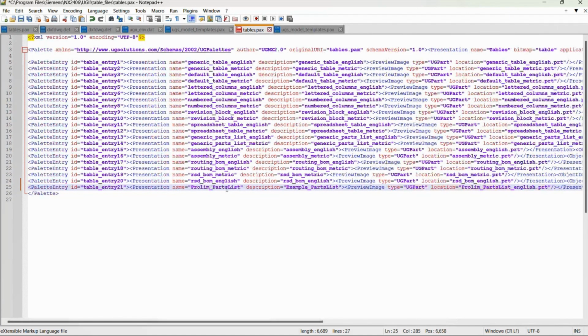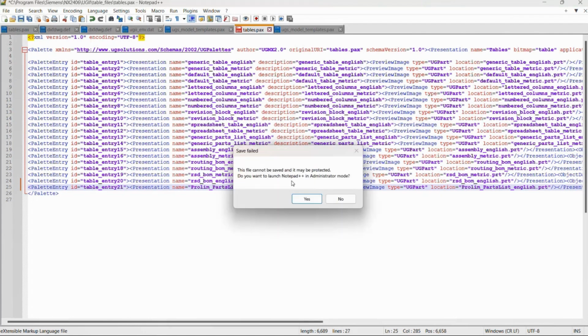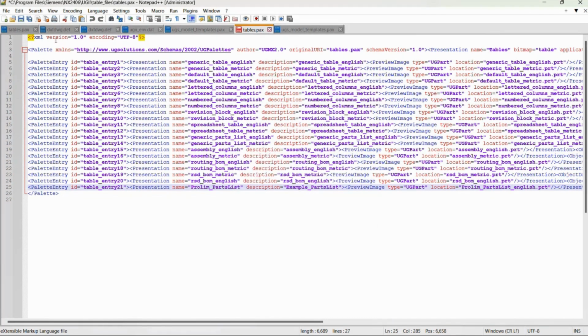We've changed the presentation name to make it easier to dictate which one is our custom parts list. We've changed the description to help us, again, dictate which ones are our custom parts list. So now all we need to do is save. And here you see Notepad++ is asking me to do it in administrator mode. This is because you'll need administrative rights to edit this file.